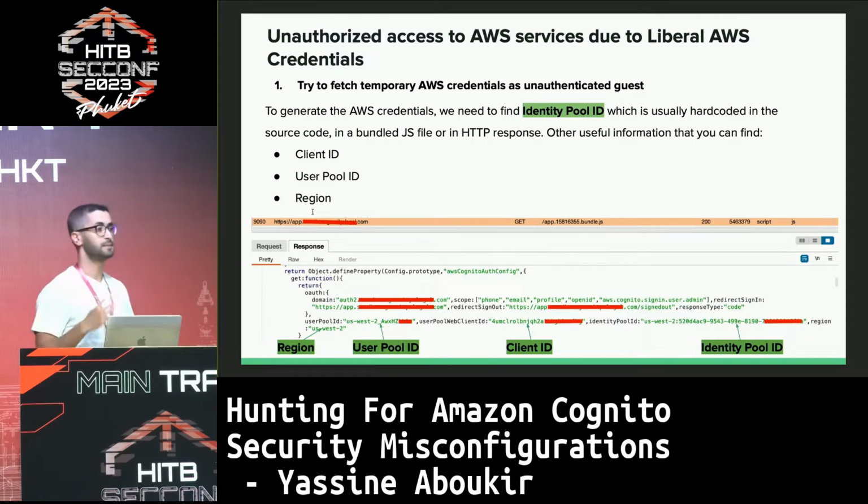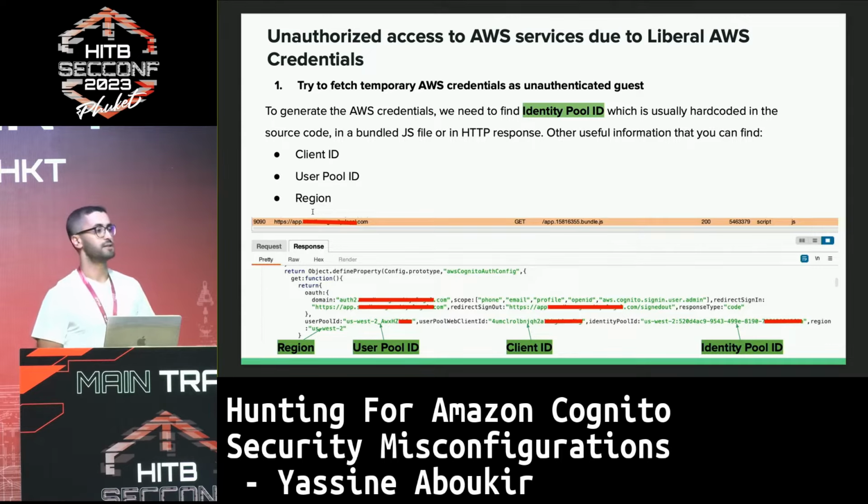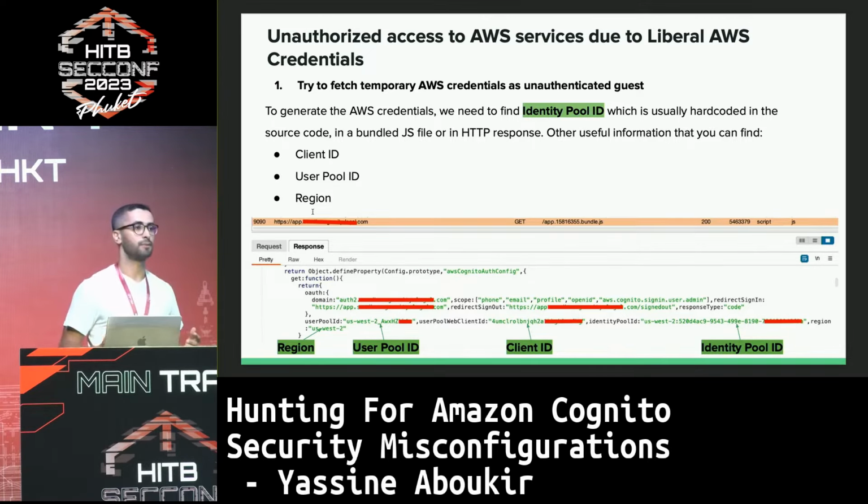These pieces of information are usually hard-coded in the source code. So basically, if you're testing an app, you want to check the source code because most of the time these three pieces of information are hard-coded there. If they are not, they're either in the JavaScript that is being loaded by the application. And there have been times when I had to fuzz the web directory for potential files, and I would find a JSON file where the client ID and the user pool ID are stored.